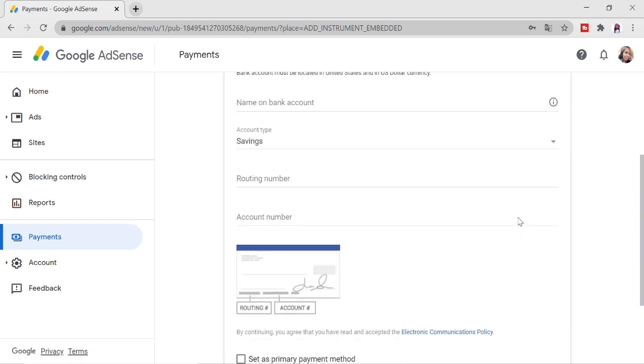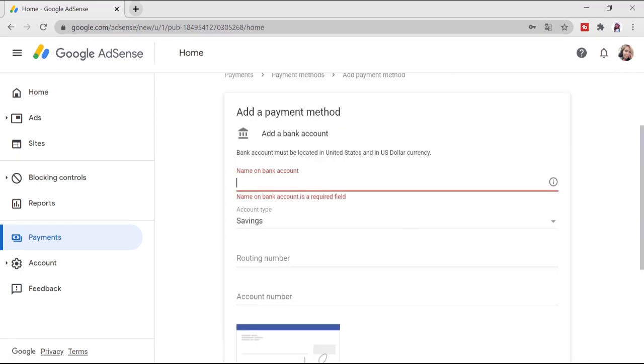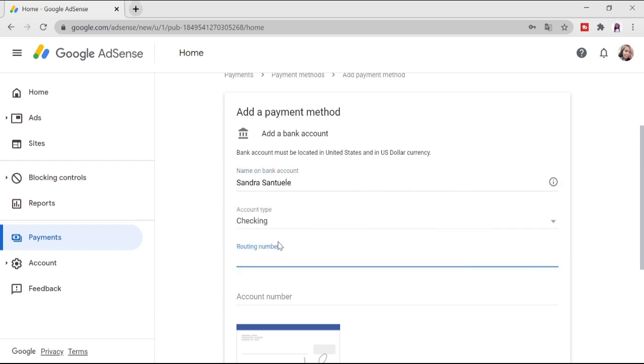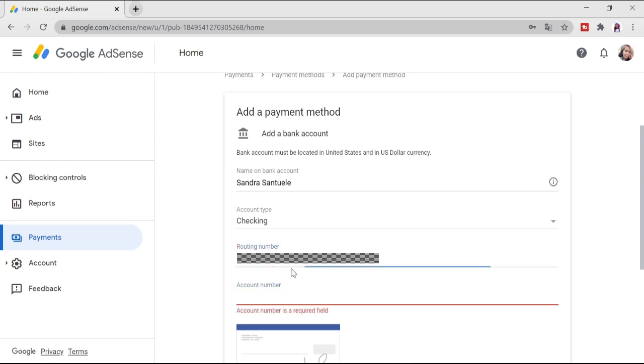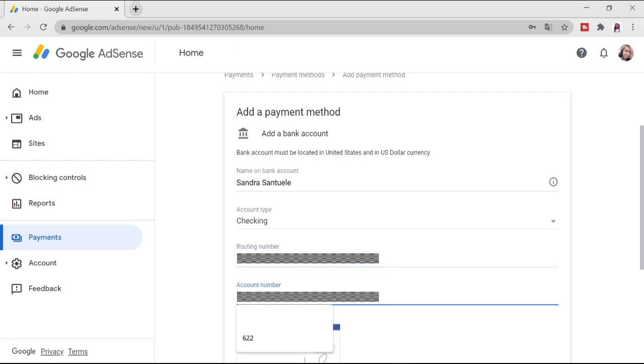In Add Payment Method, here we enter our bank account details. Enter your name as stated on your bank account statement. Choose what account type your bank account is, so our example here is checking account. Enter the routing number found on your bank account statement. Enter your account number.